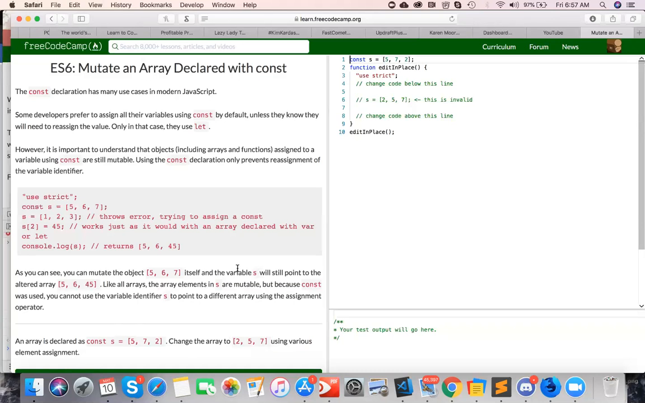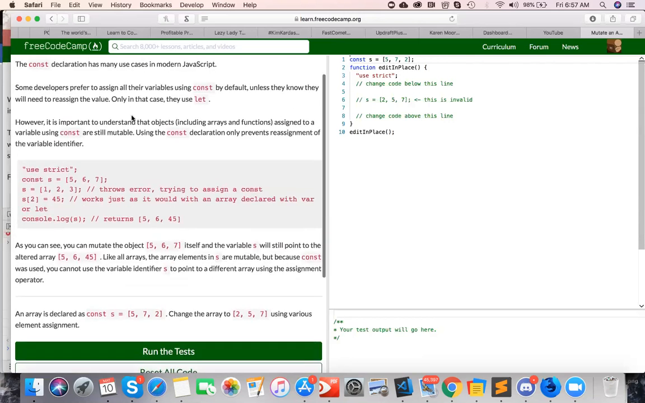Hi, guys. So we'll be doing ES6, mutate an array declared with const. Ooh, that's fun. Let me try to understand the logic. The const declaration has many use cases in modern JavaScript. Some developers prefer to assign all their variables using const by default, unless they know they will need to reassign the value. Only in that case they use let. However, it is important to understand that objects, including arrays and functions assigned to a variable using const, are still mutable. Using the const declaration only prevents reassignment of the variable identifier.